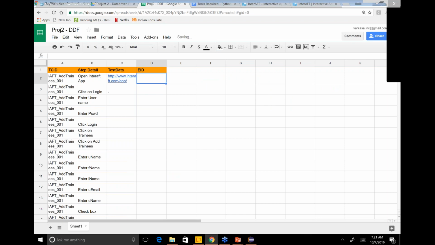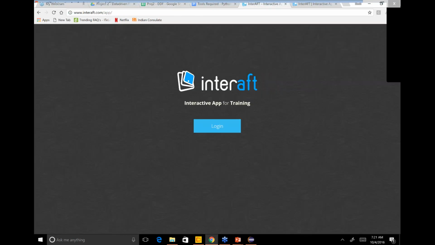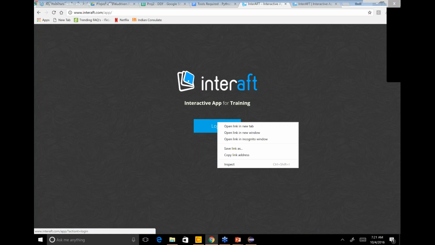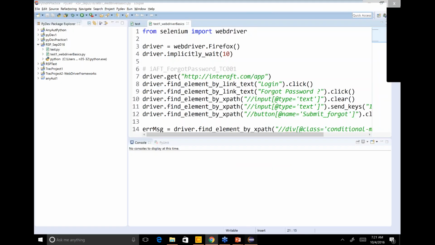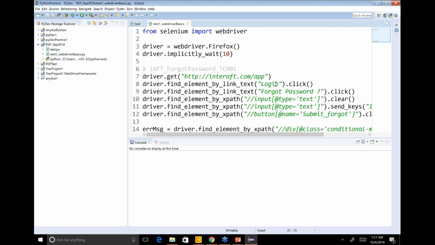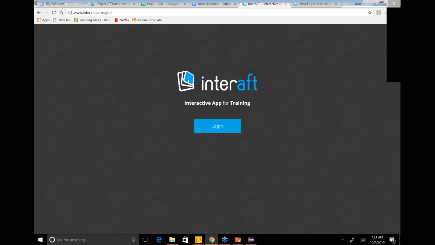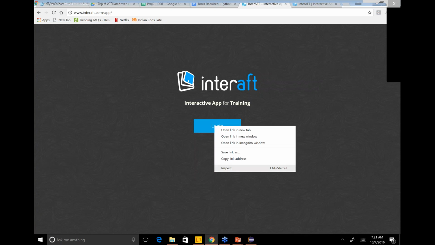To open an Interact app, I don't need an element identifier. To click on login, I need that. So how do I click on this login? I need to find out the XPath for this. Luckily, at least the XPaths for a few of these elements, the first few ones, are here. So this is the login link. So I can say either link text is login, or I can even write an XPath for this. Let's say we only want to go the XPath way.